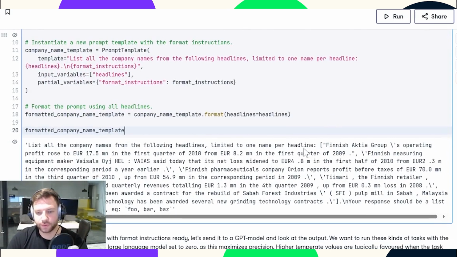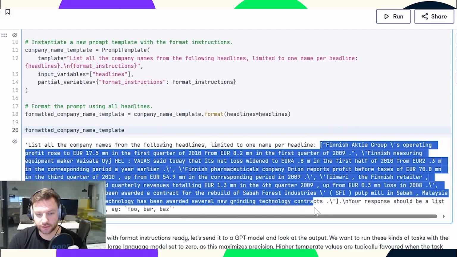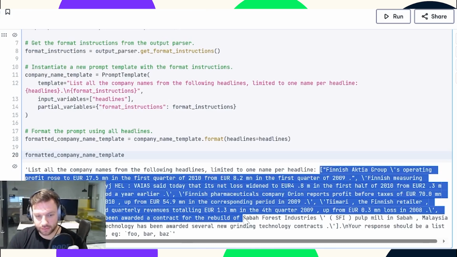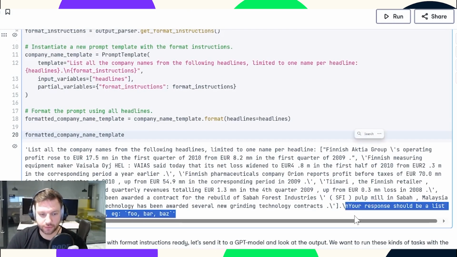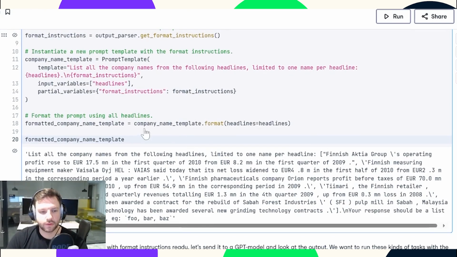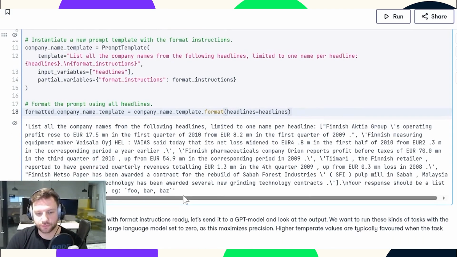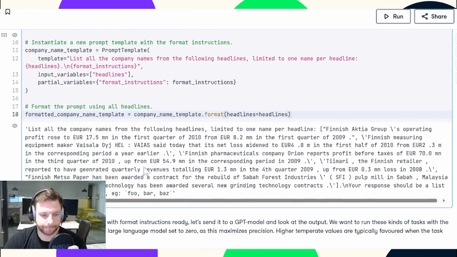So basically what we see here is our instruction plus our list with all of our headlines, but within a list that is being converted to a string. And then what we see at the end here are those format instructions that we have added. Those format instructions put it in the right format to be parsed by the LangChain framework.